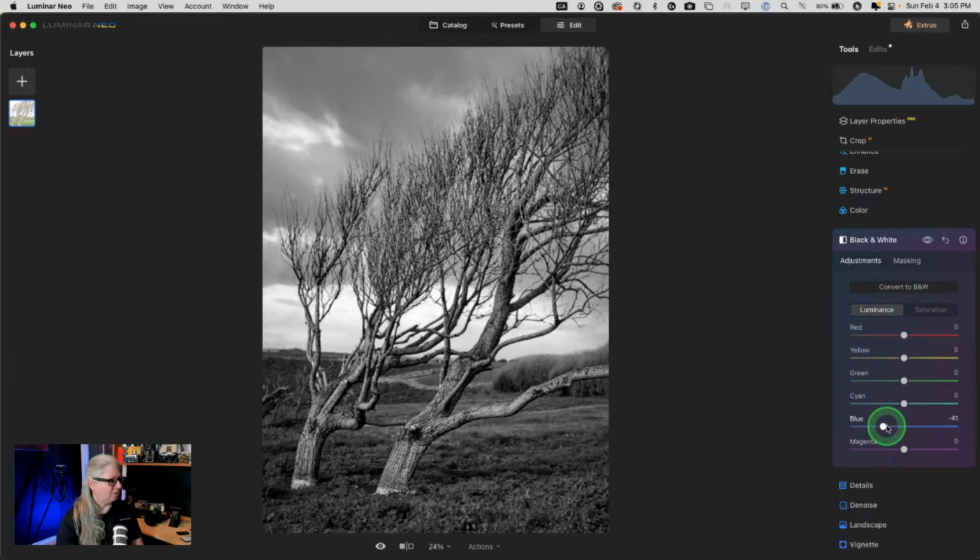And then we can go crazy with making the trees stand out. Usually what I'll do is I'll increase the yellow and darken the green. Something like that. I think that's really cool. Actually, I think it's really cool.